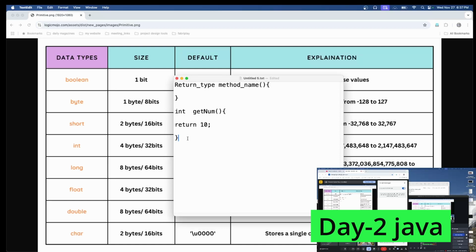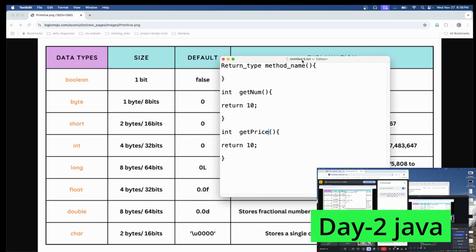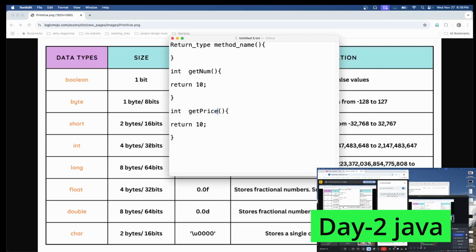In case you want to return a decimal number, you can create one more method, for example, getPrice. As we know it is a decimal number, we need to use double or float. So I can mention double. Double or float, anything is fine. So I can mention double, which means a decimal number. Then I need to mention the decimal like this.